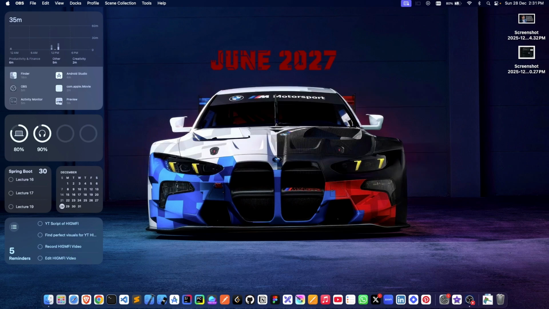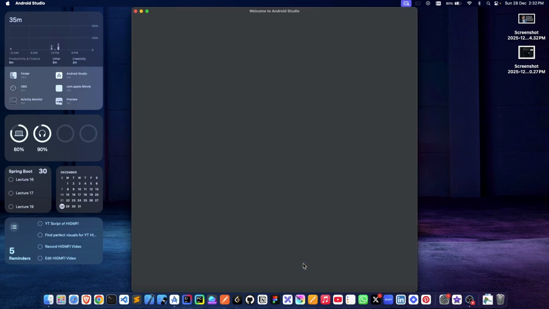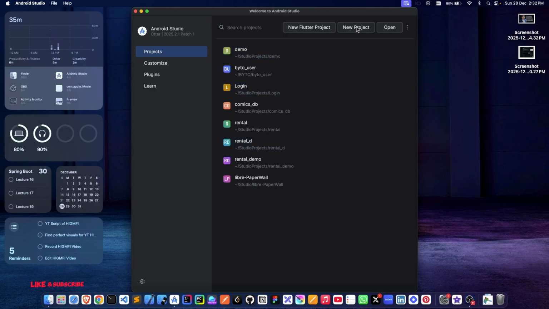Today we will see how to create a project in Android Studio. Open Android Studio. Click on the new project option.